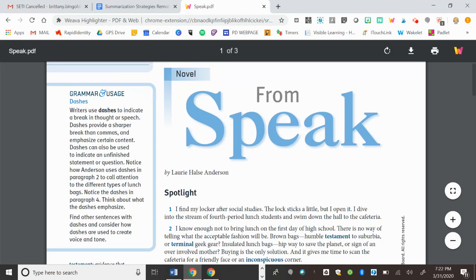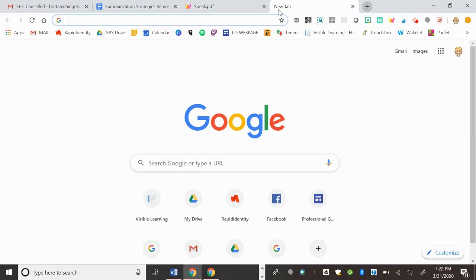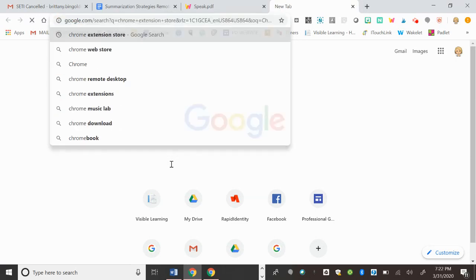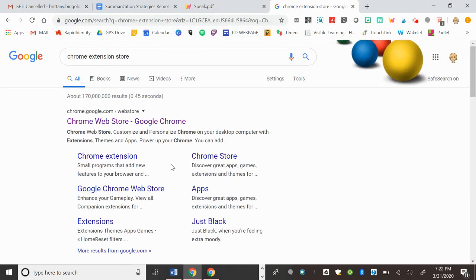You could always use crayons too, but in this case, I'm going to show you guys an online annotation tool that I think will help with some of the annotations that we typically like students to do in class, but we can do it in a digital format. So the first thing that you guys would need to do would be to go ahead and open a new tab. And when you open that new tab, you're going to search your Chrome extension store or your Chrome web store. Should be the first thing that comes up.